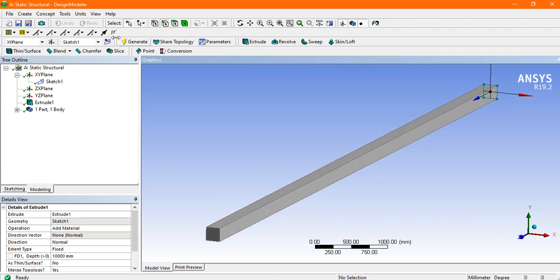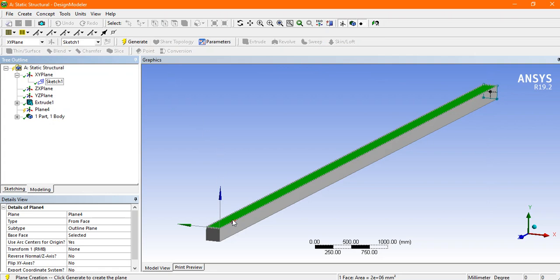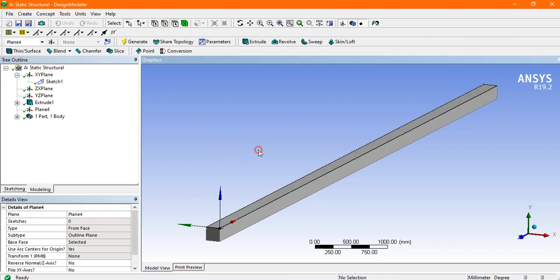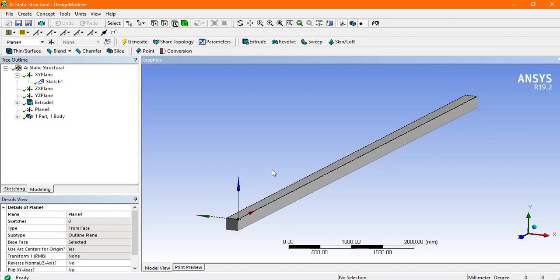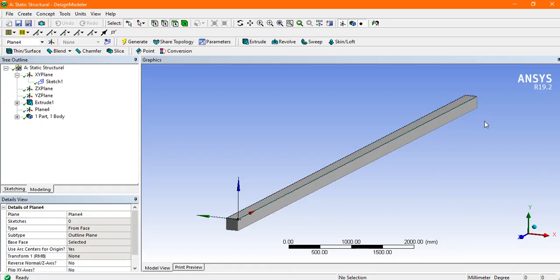So look carefully, go to this face, select this face, and there is one option here, new plane. Just click on new plane, and look, one coordinate system is created. Then go to generate. After generating, this rectangle is created on the surface. We need to give the points C, D, and E, the 3 points between these 2 points.